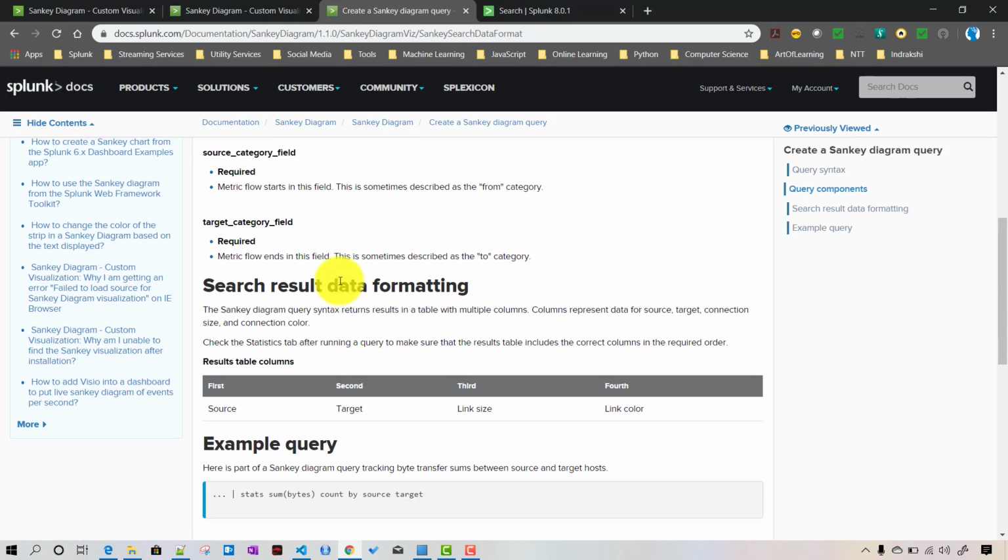Now the format of the data needs to be something like this: the first column needs to be the source, the second column needs to be the target, the third column needs to be the link size, and the fourth column will work for the link color. We'll see how to use these 2 columns, basically to govern the link size and the link color over here. I'll give you an example as well.